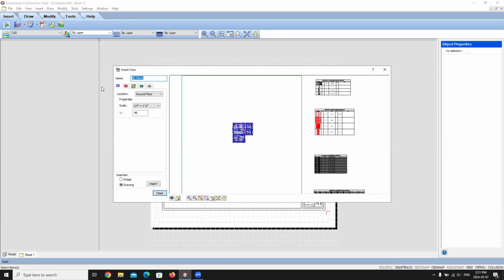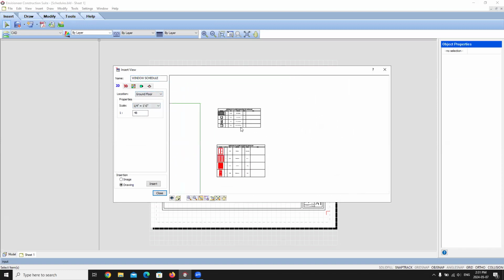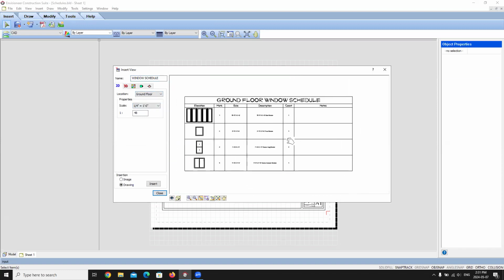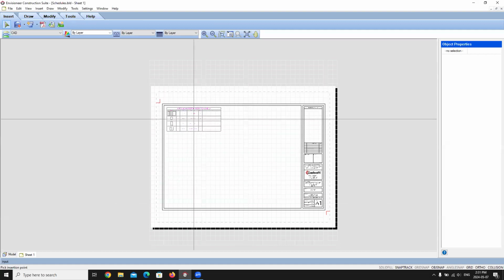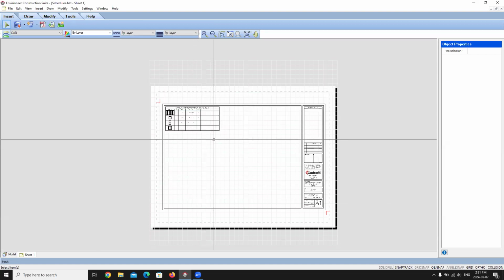and change the name. What's the first one going to be? Window. So I'm going to call this window schedule. Then I'm going to say I want to insert just the window schedule, so I'm going to zoom in on just the window schedule, and then insert it. And I'm going to place that one right there.